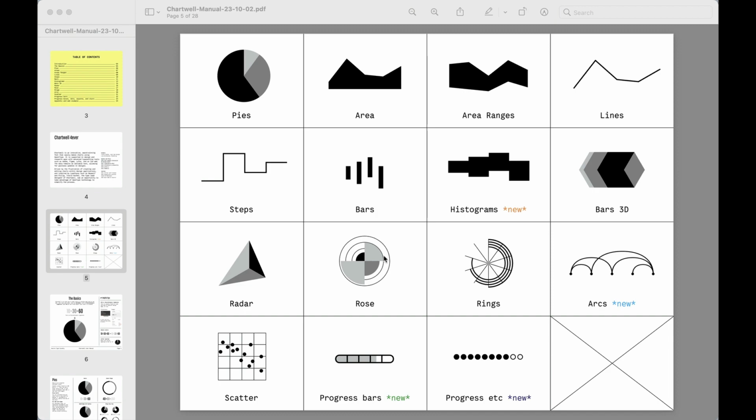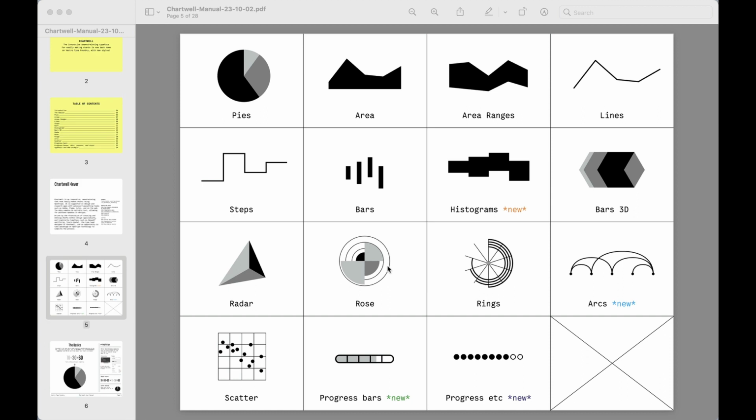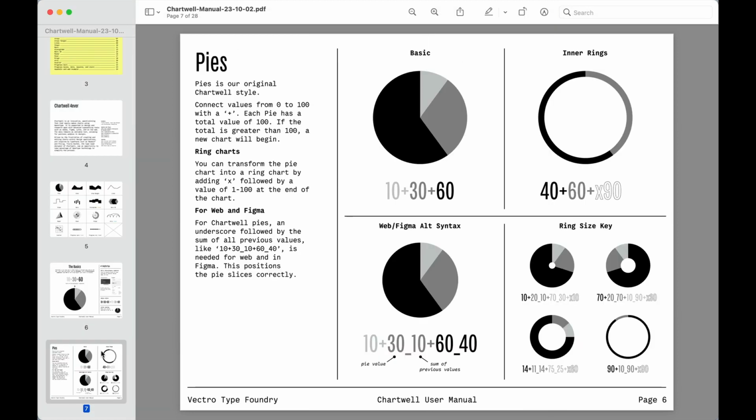So that's the basics of using Chartwell pies on the web, but Chartwell includes 14 other styles, and each one has a slightly different alternate syntax due to some logistics of each style. I'm not going to go over each style in this video because it would frankly be quite a long video. However, in our GitHub page, I'm going to post some examples for each style. And then you can also check out the user manual, which I have right here. For each style of chart, it describes how to use the alternate syntax as well as some examples.